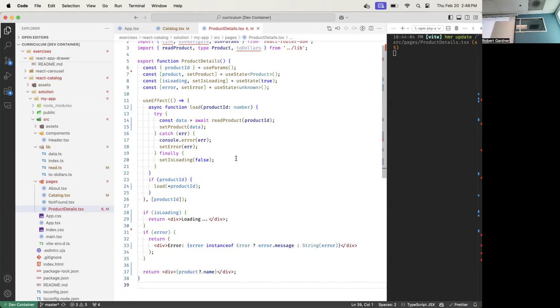Okay. How about load? It is inside. It is declared right here, so it's inside the function, so it's not a dependency. And this product ID is the same as that one, which is the same as that one, which goes in my dependency array. Okay, that's how you figure out what goes in the dependency array.